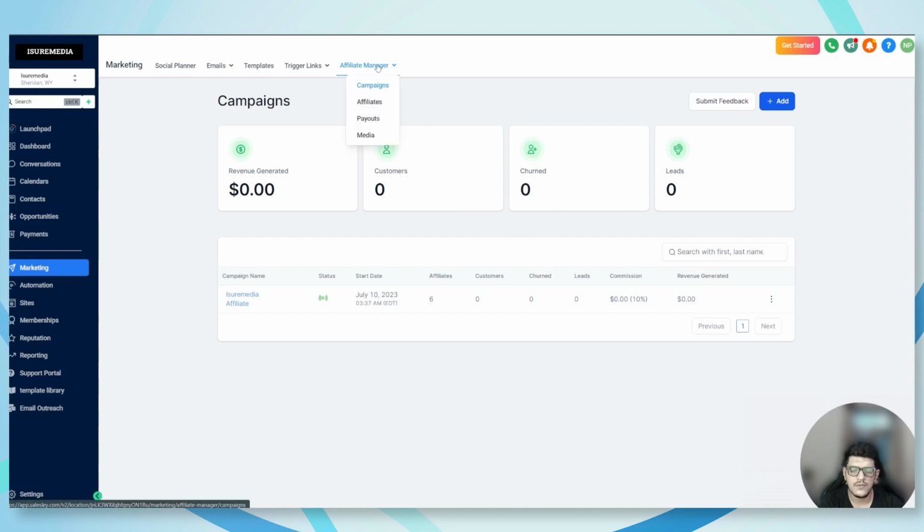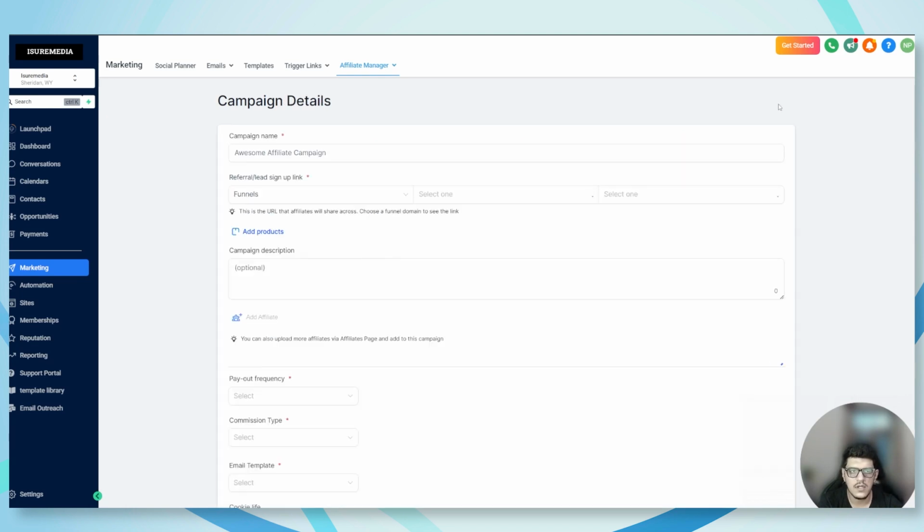There are 4 options here, as you can see. That is campaigns, affiliates, payouts, and media. We'll talk about each one of them. Let's talk about campaigns first. This is the starting point of every project, and this is where you can make a campaign for yourself and you can get started. So let's go ahead and start designing a template from scratch.